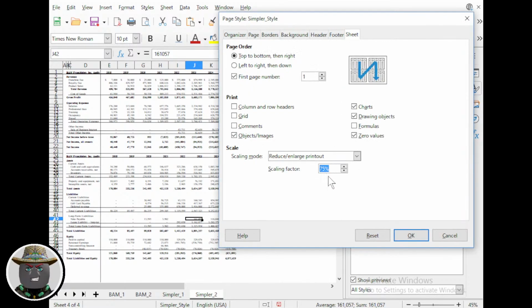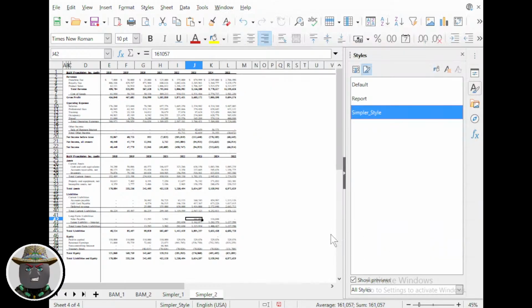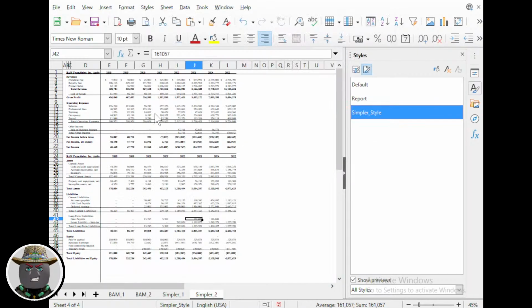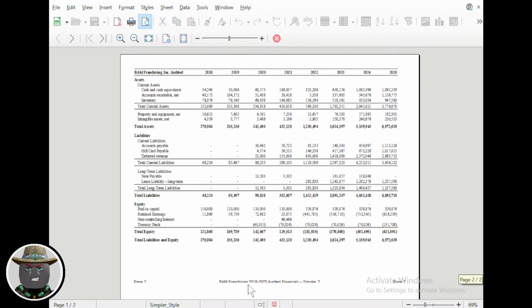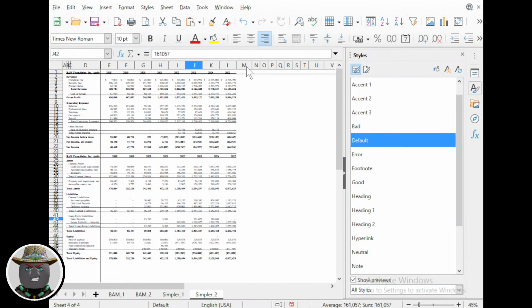What about the zoom? Let's set it back to 100 for starters. Okay. Control P. What do we got? Oh, I can do Control Shift O for print preview. Still cut off down there. Oh, I know why. I know the problem.